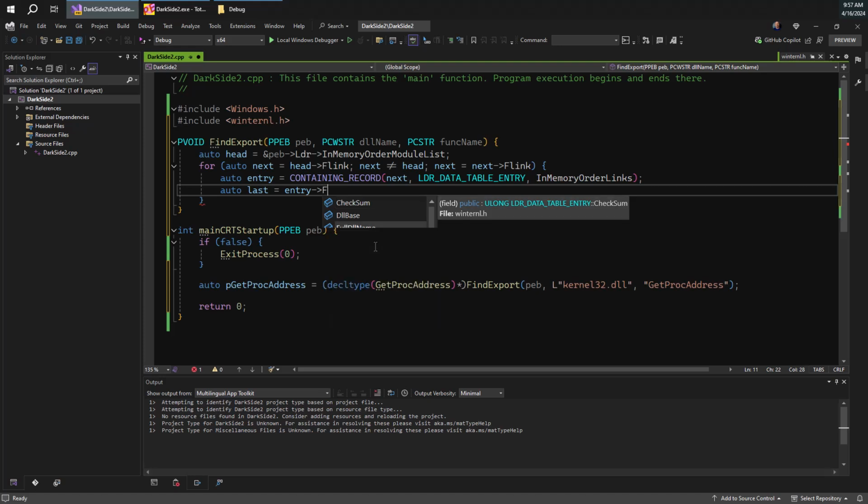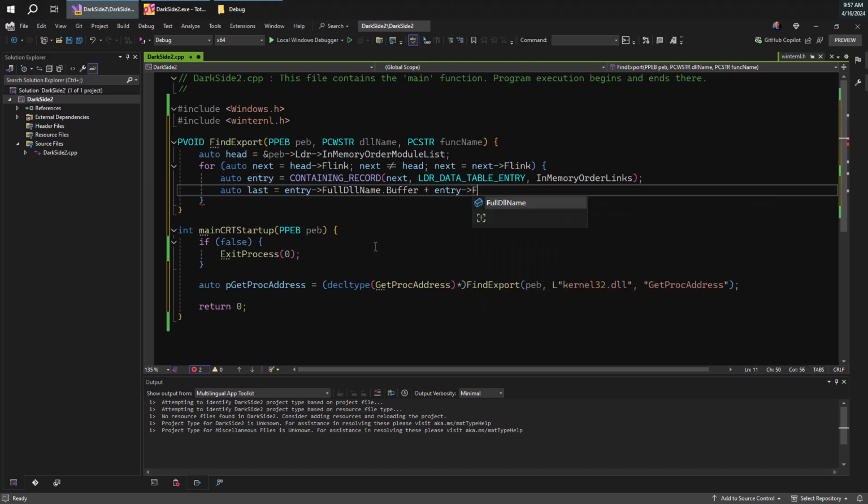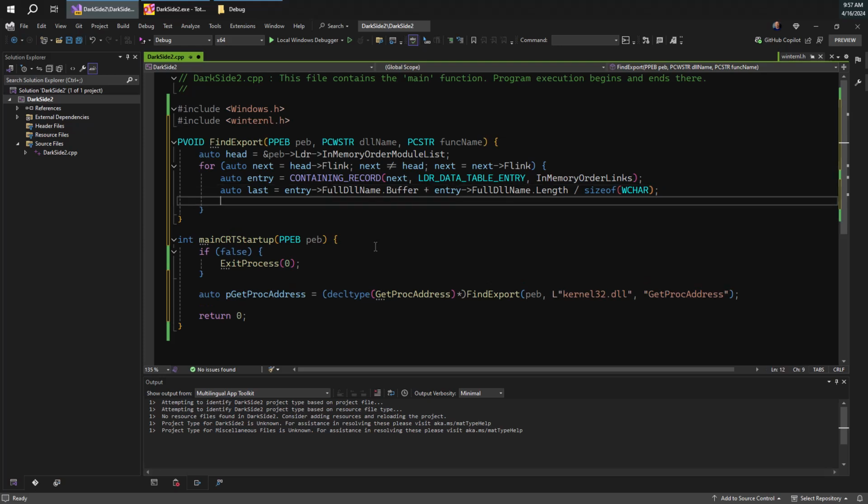So we'll take the full DLL name. Let's take the buffer, that's the pointer to the beginning of the string, and then let's take the length of that, so FullDllName.Length. The length happens to be in bytes and not in characters, which is perhaps a bit confusing, so we need to divide that by 2. That's going to be the last, or actually one after the last character, and then we're going to try to make the comparison in some way.